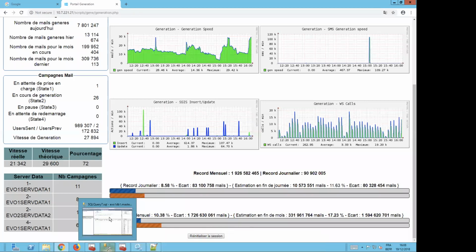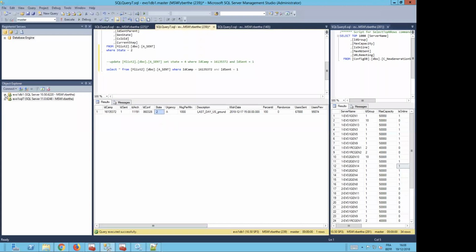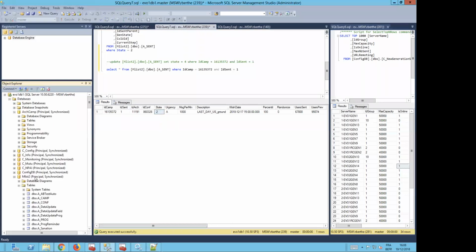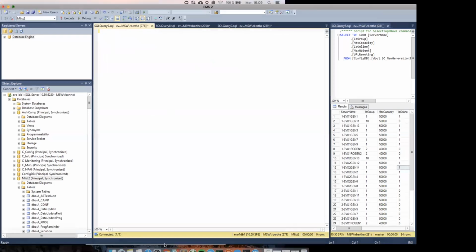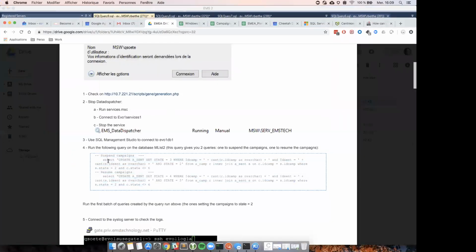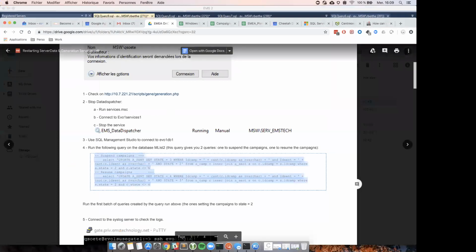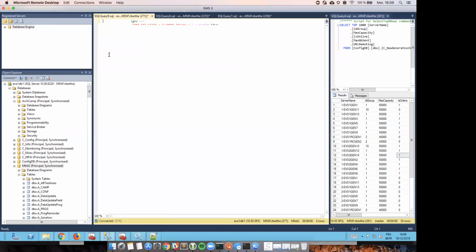Give me some power. Okay. So Evo1 DB1, I have to start a query on the mlist2 database. Okay. Okay, perfect.